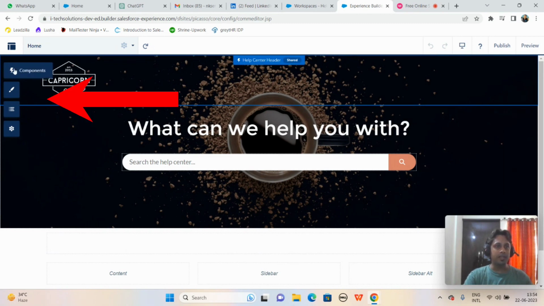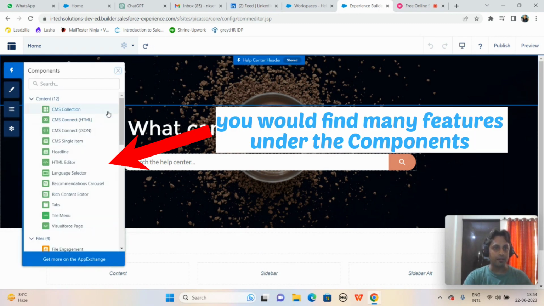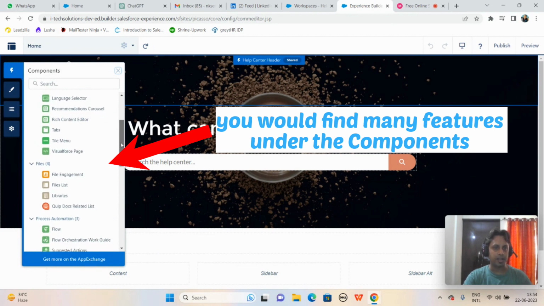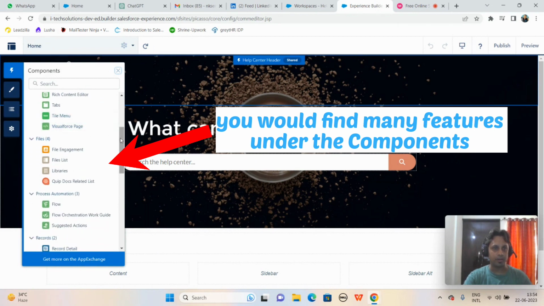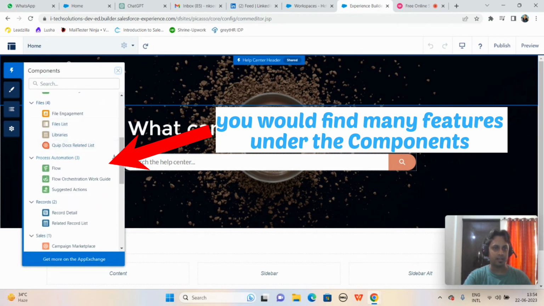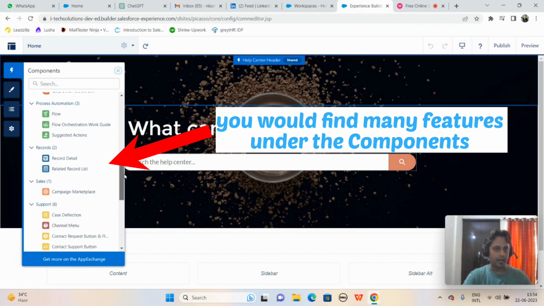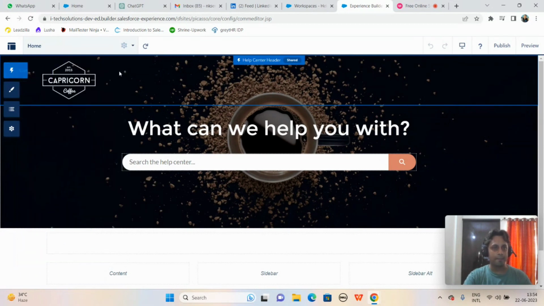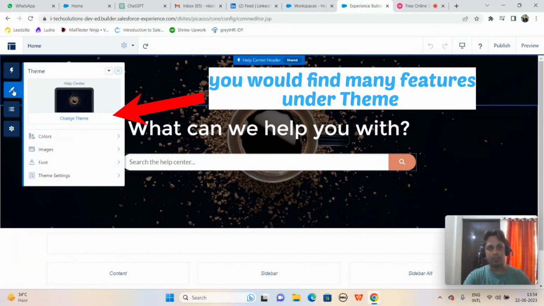So on the left hand side, you will see many boxes. Right over here, you have components. If I click on this component, definitely you will find many components. You can click the HTML editor, rich content editor, and so on. And you can change as per title, menu. Also, you can add visual pages, files. You can add this, right? Flows. You can add records and so on. See, you have many features, man. Many features, right? So on this particular theme, you can select the theme.